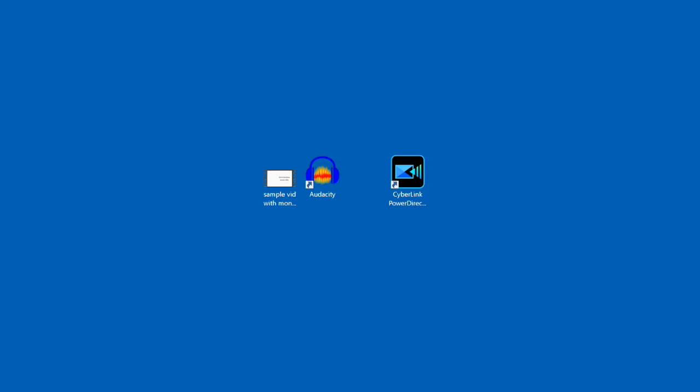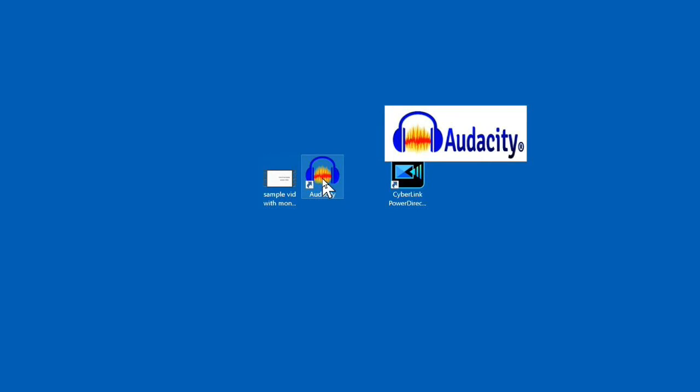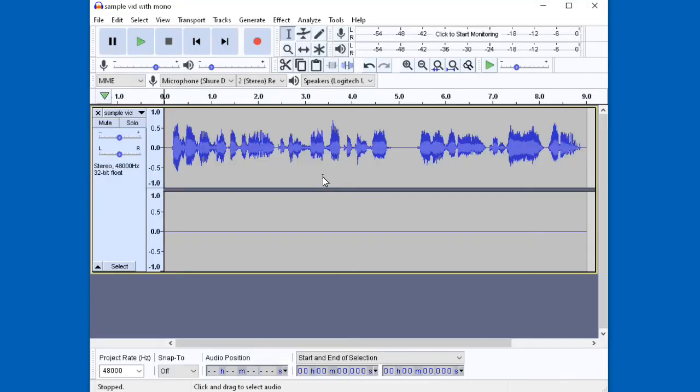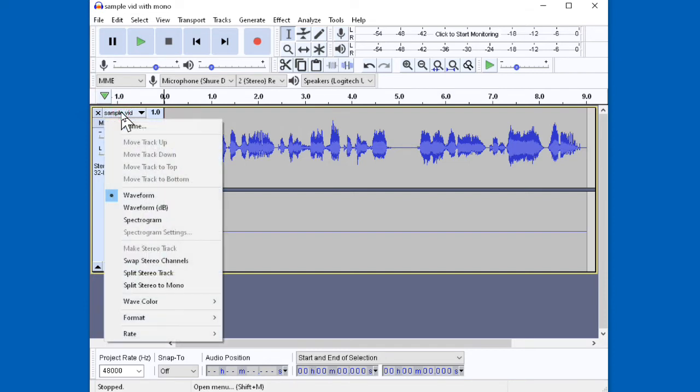For this example, I'm using a video file with only one audio channel. Drag the file onto Audacity to open it. Audacity only edits audio. It will extract the audio from the video file. Note that there's only one channel of audio. Now click the file name to the left of the audio track that shows audio and select Split Stereo Track.